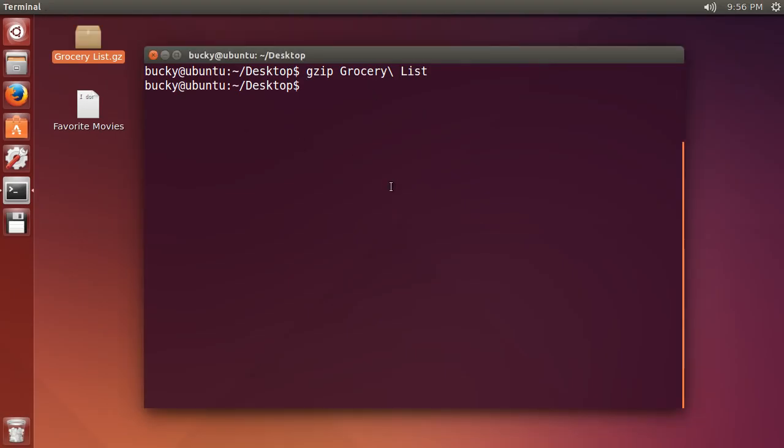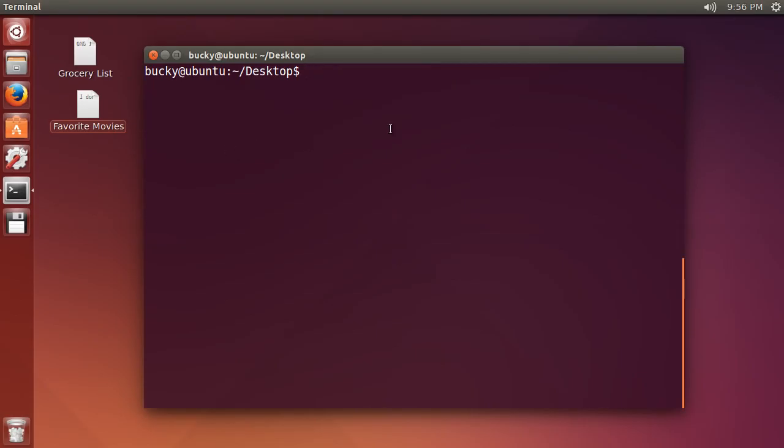If you ever want to extract it or decompress it, then what you can use is gunzip. Whenever you use gunzip, remember, since this is a compressed file, it has the .gz extension, so don't forget that, and you can just hit enter, and it decompresses it. Boom.